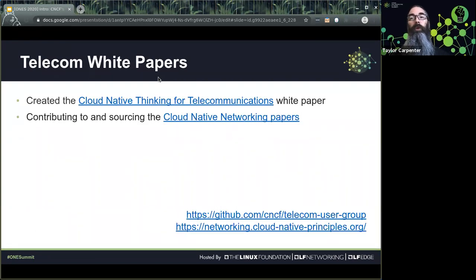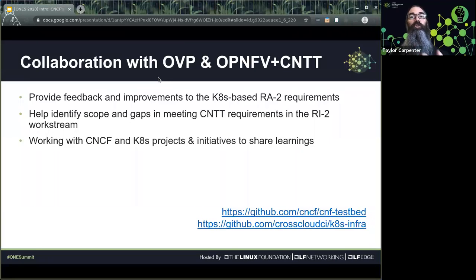We have created a white paper called Cloud Native Thinking for Telecommunications, which is more of an introduction on the collaboration between cloud native and telecom. And then there's an extensive set of papers, cloud native networking, that are sourced in the Cloud Native Thinking for Telecommunications, as well as within other groups. And that goes back to the collaboration. So the Kubernetes-based reference architecture documents for the CNTT OPNFV work, the principal papers are sourced, and a lot of that's in there. And this comes from best practices and references within the Kubernetes and cloud native world.